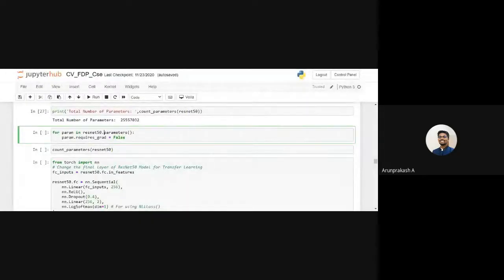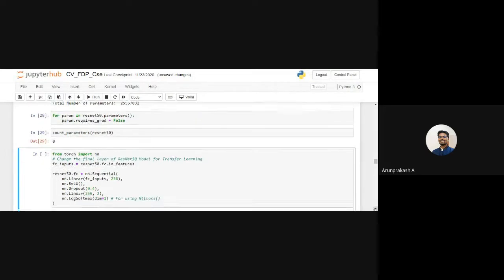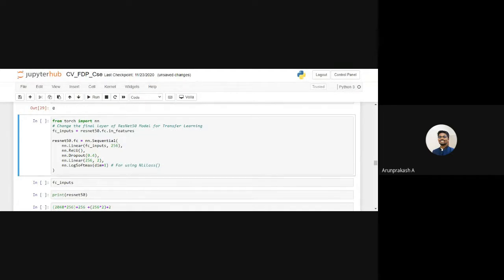Okay. So I set this to false. All the trainable parameters, now the trainable parameter count is 0. So what we are going to do now is modify the architecture of ResNet 50. I am not modifying every layer in the ResNet 50. I am just modifying only the fully connected layer.